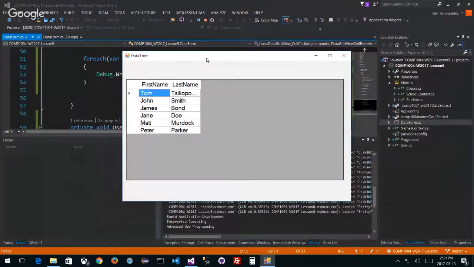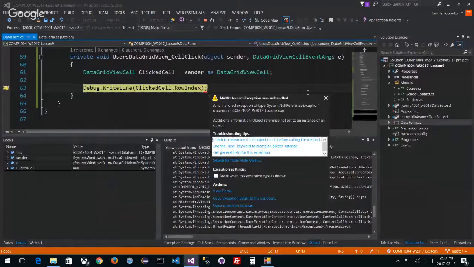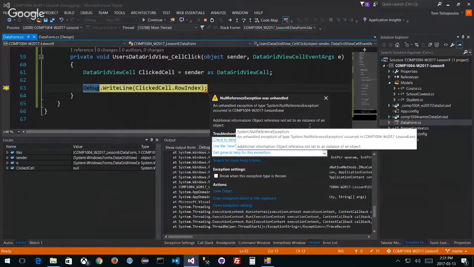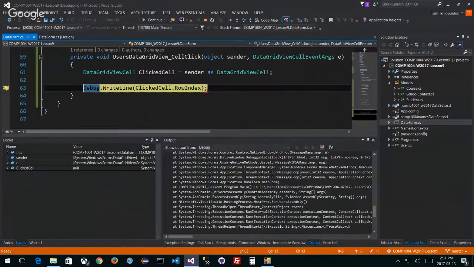So notice that I haven't clicked on anything, but if I click here, it gives me an error. It says my click cell row index, object reference not set to an instance of an object. I'm not getting this back, so I've done something incorrect. I've done this data grid view cell, and I'm trying to get the clicked cell row index and return that, but it's not happening. All right. Nice try.